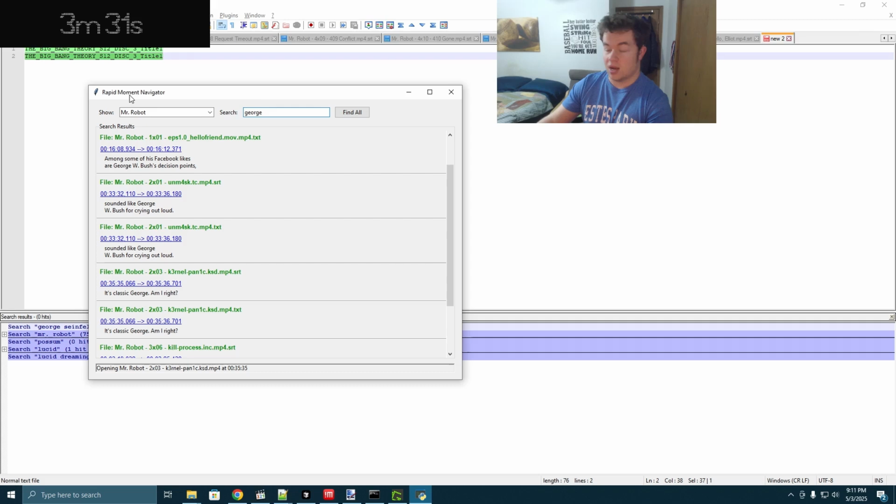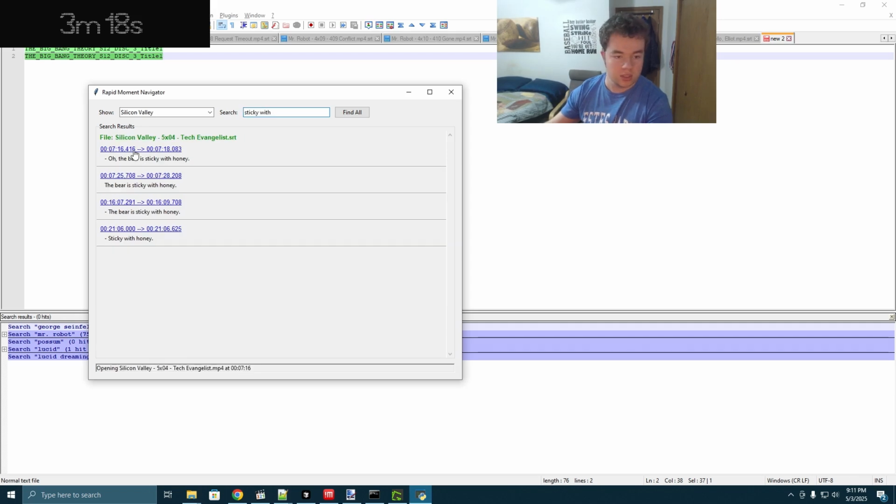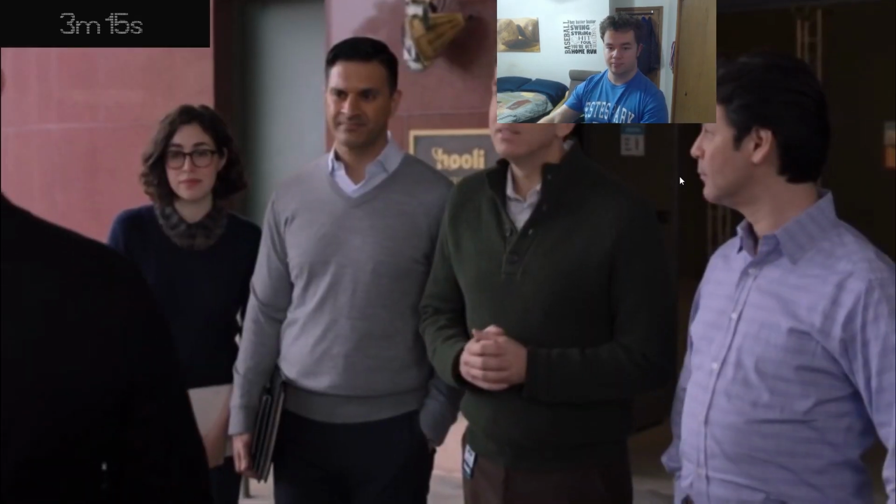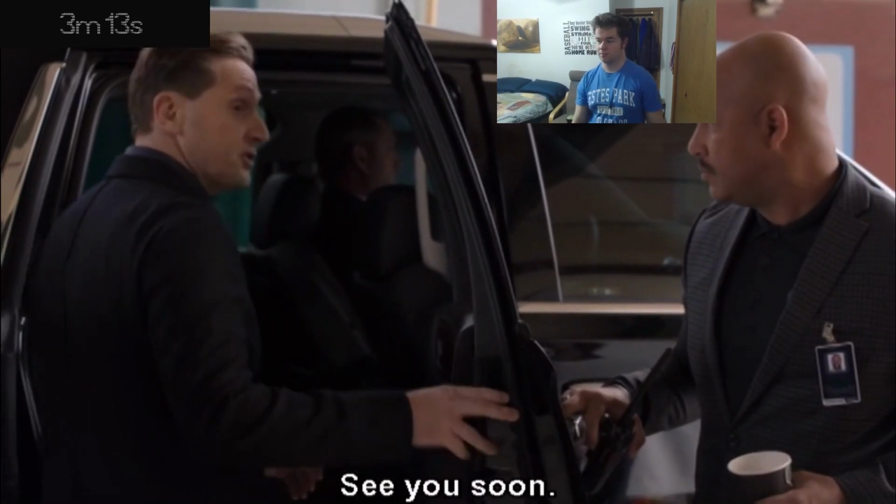It literally is a rapid moment navigator. If I need to find a specific moment, boom, there we go. What about the bear is sticky with honey from Silicon Valley? Bear is sticky with honey, boom. Oh, the bear is sticky with honey. See you soon.